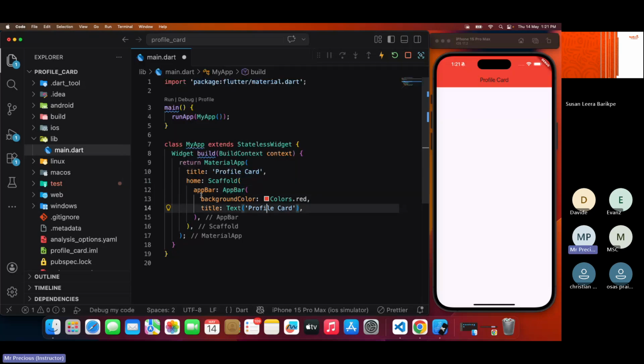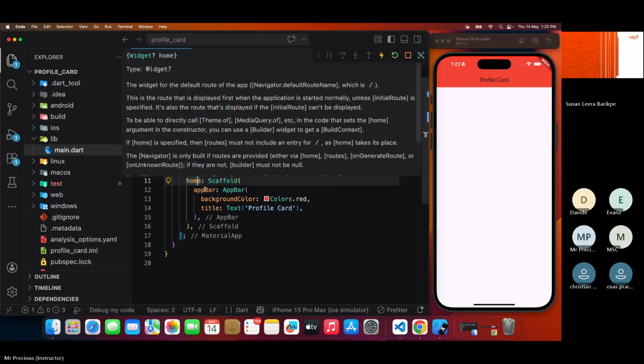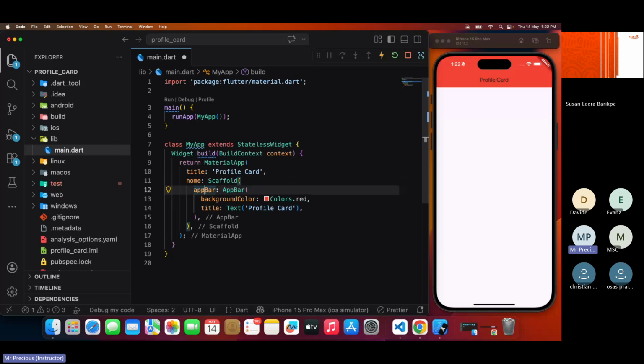Then for all these ones, this title here, for example, is a property of MaterialApp. For property names, you start with small letters. That's why title is a small letter, home is small letters. Then appBar is a name for a property made up of two words. You would start it with a small letter, but subsequent words would start with a capital letter.